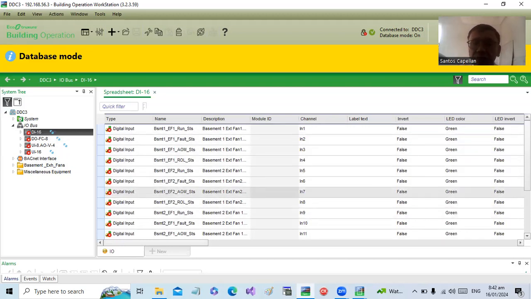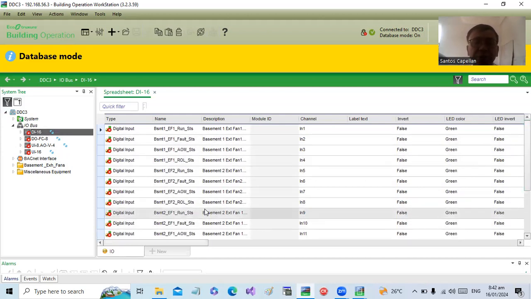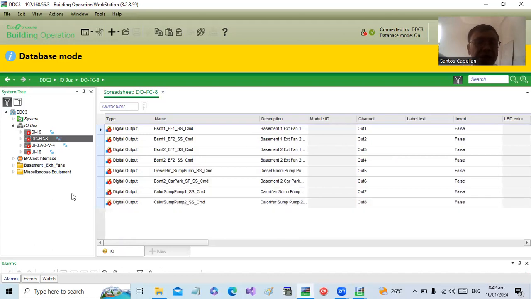So DDC 16 will handle 16 points in basement 1 and basement 2, from the equipment exhaust fan 1 and exhaust fan 2 in basement 2. Then I also need a module that will handle the start/stop command of those equipment. So I have the EF1 and EF2 start/stop command. Then I have some diesel pump, sump pump here, the diesel room sump pump. So we will be having some sump pumps in those areas.